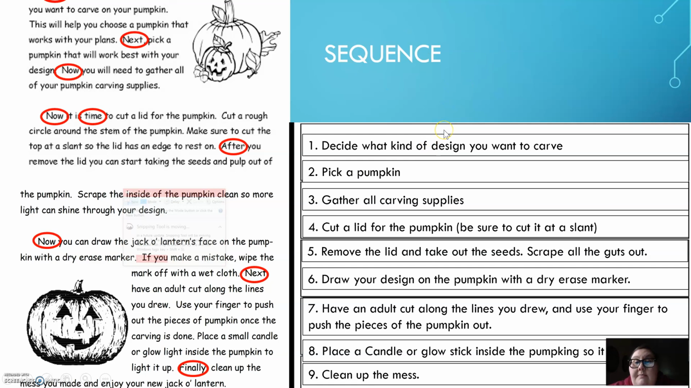Okay, so this is pretty clear cut. When you're organizing the information from an article like this, you're putting it right in chronological order. So they gave you first, next, now, time, after, next, finally. So you're going to label this like steps, okay? So like step 1, so you have your number 1 here.